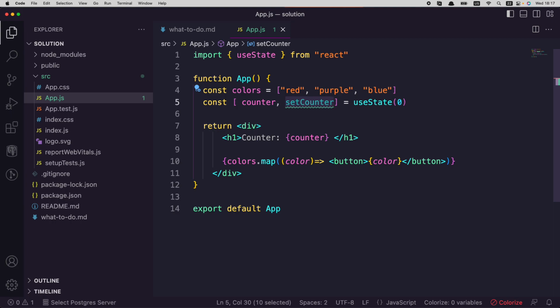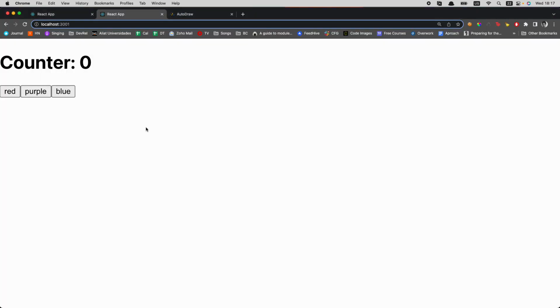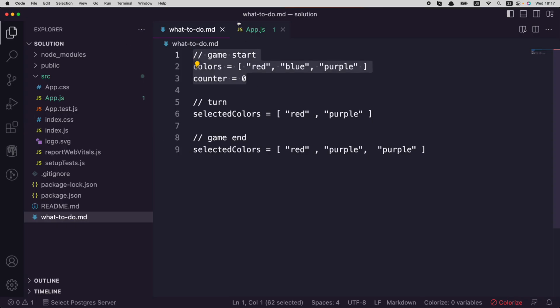So now there's also another thing missing in the start of the game, and it's that every time I start my game, I need to switch the colors in a different order to make it more challenging. So maybe I want to start with red, then blue, then purple, in different order. So to do that, we literally need to shuffle this array somehow. So for example, doing this.